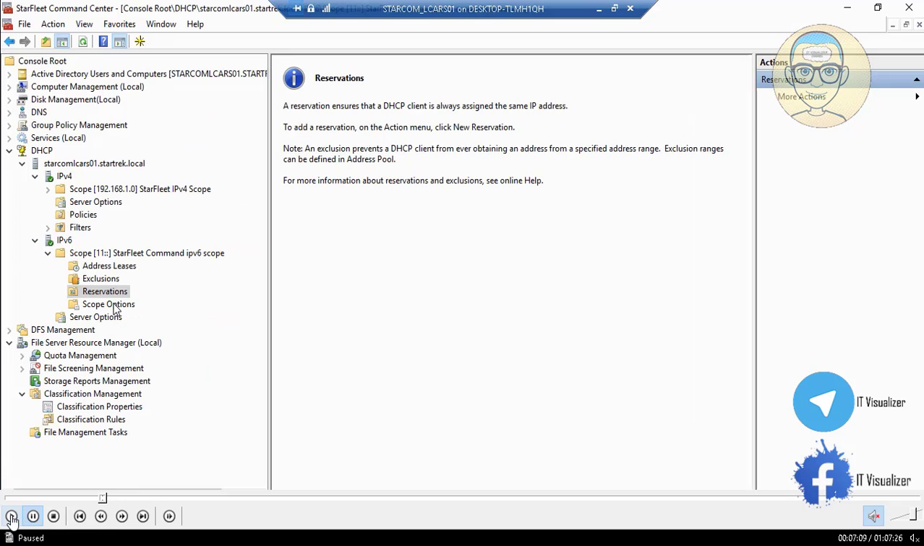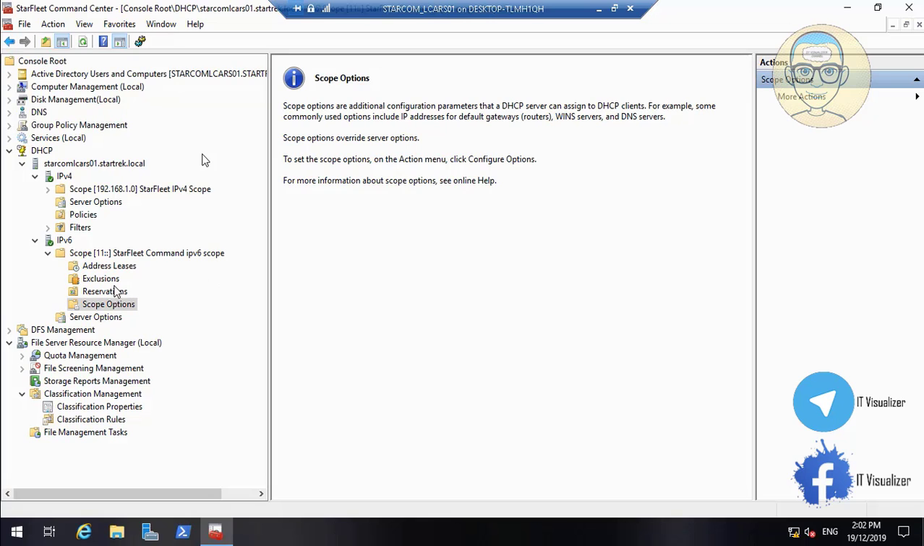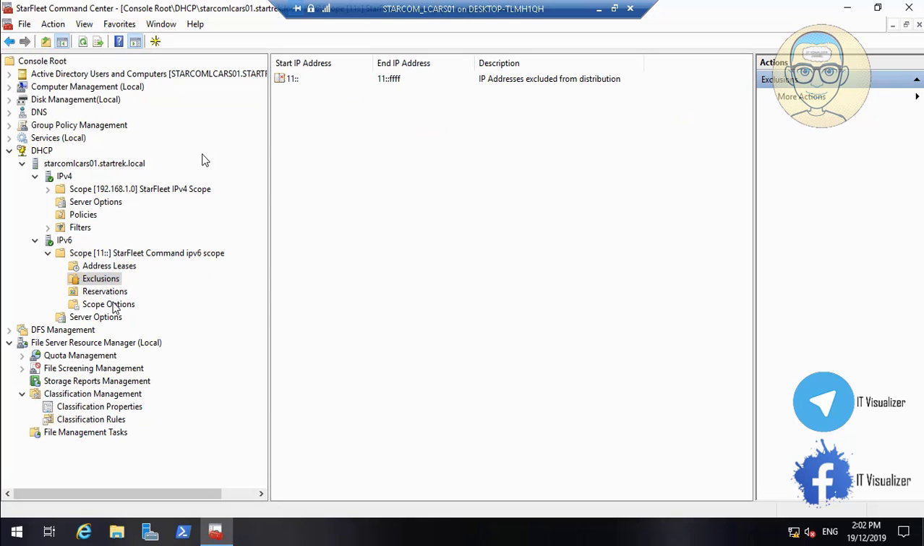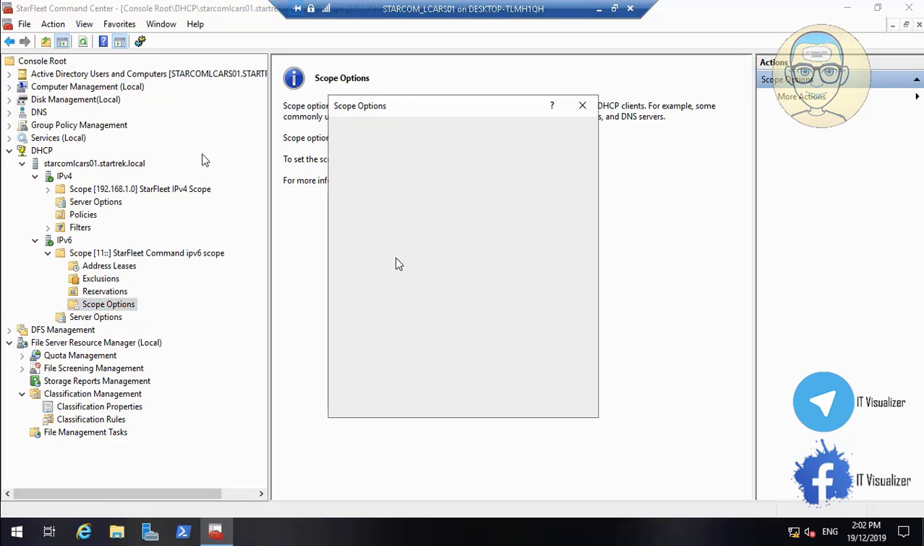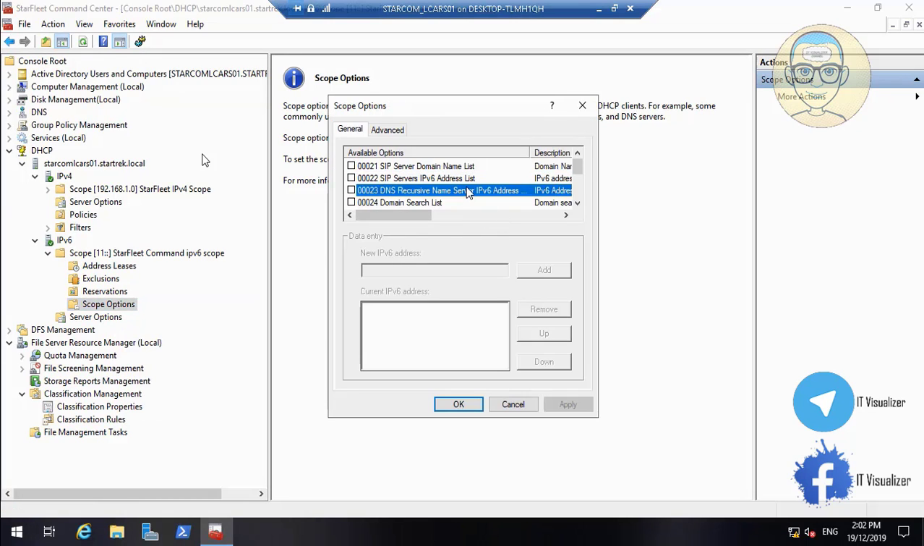So let's continue. What I'm doing here is configuring some options relating to the DNS of IP version 6. I'm telling it to distribute DNS concerning IP version 6. I will tell it to distribute a couple of IP version 6 DNS servers, because I forgot to do it.